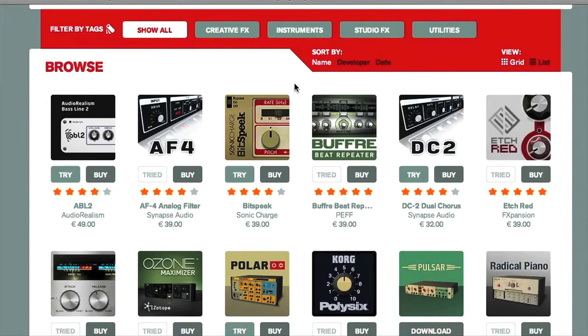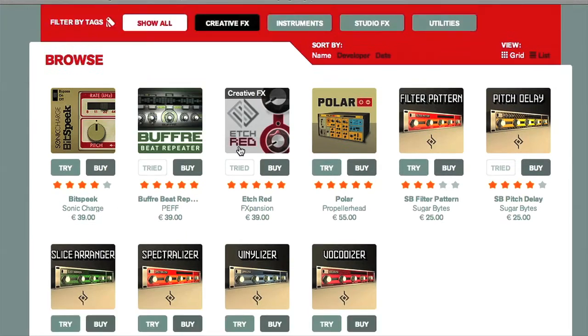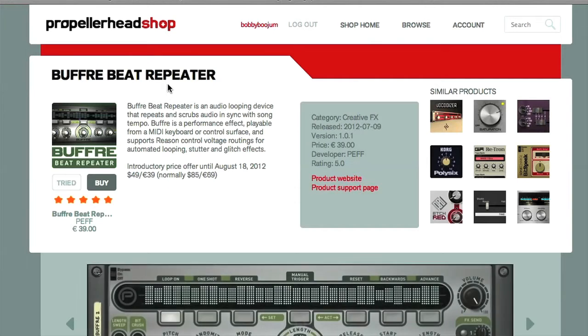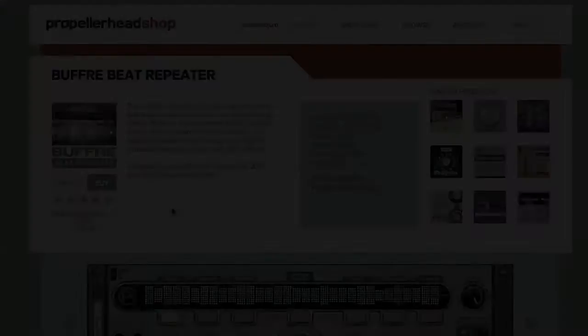This time I thought we'd look at some devices from the last two groups of Reason Rack extensions, those being Creative Effects and Utilities. The Creative Effects group has some really cool and interesting rack units that provide some highly desirable processing to instruments and audio tracks. The one we'll look at here is Buffre, which is a beat repeater from PEF.